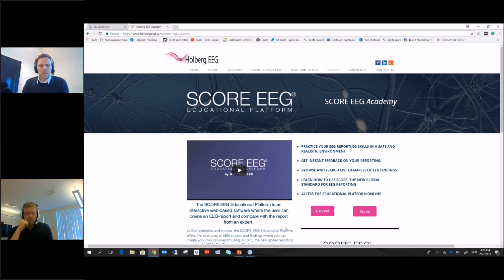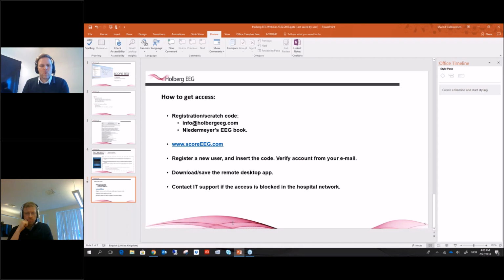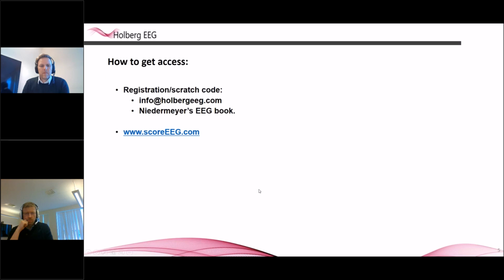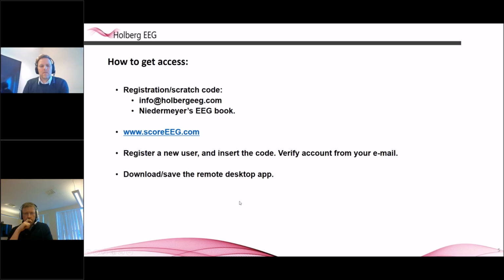In that process, you will download a small file. This is a remote desktop solution, and you register a new user. You will also have to verify this via your email before you can get access. You download and can save this remote desktop app on your desktop, so you don't have to go into the registration page and log in every time. You can just double click on the remote app.